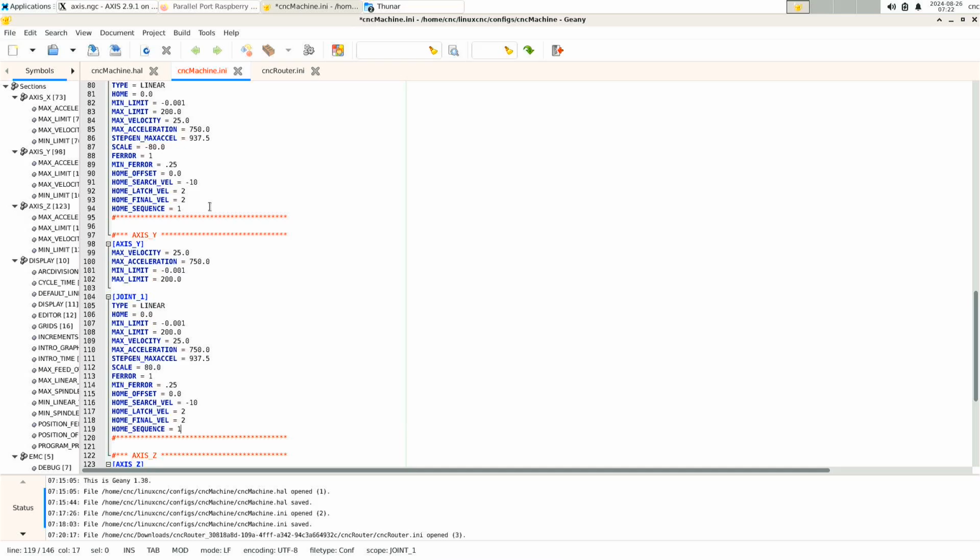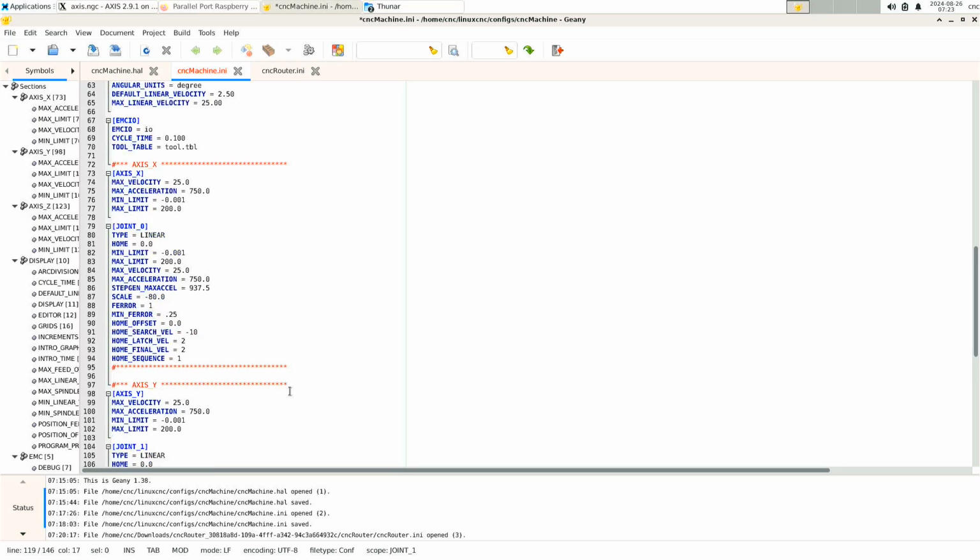When it hits the switch, it will stop that axis, or actually it'll hit the switch, move away from it, and go back and hit it again. That will occur for both the X and Y after it's done with the Z. So this is a very useful file for us, this INI file. You can change a lot of other parameters in here.